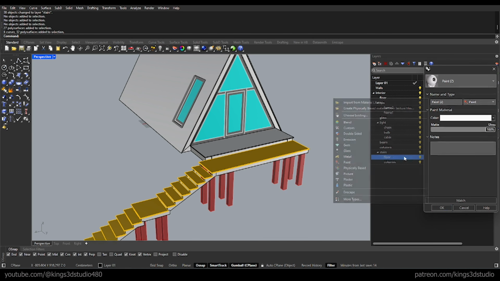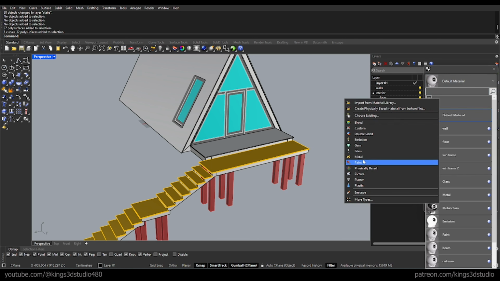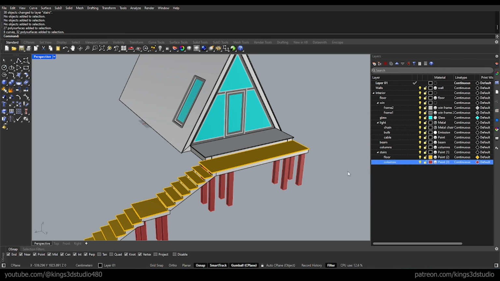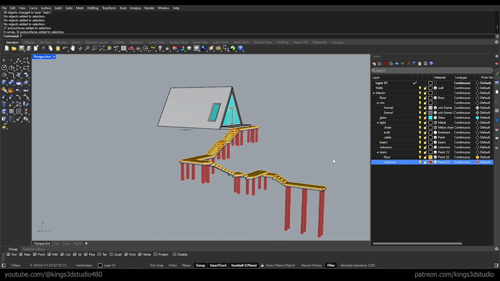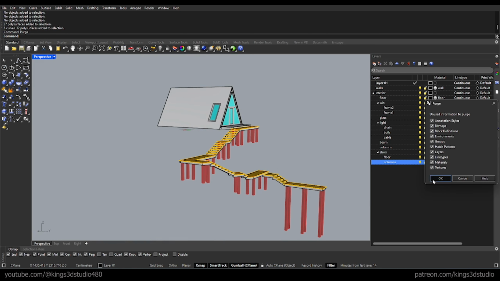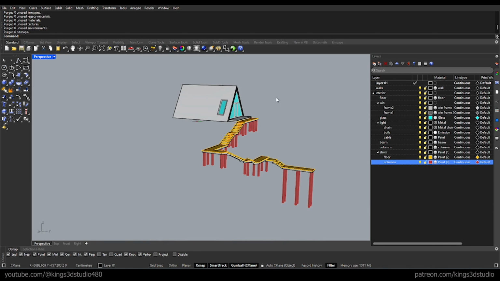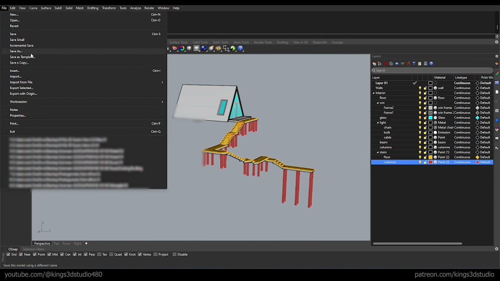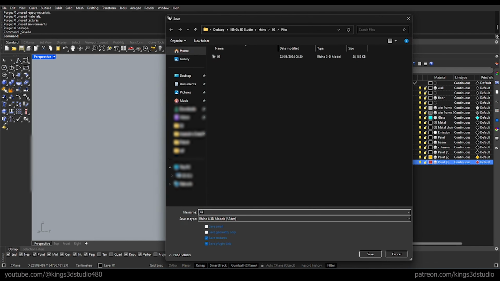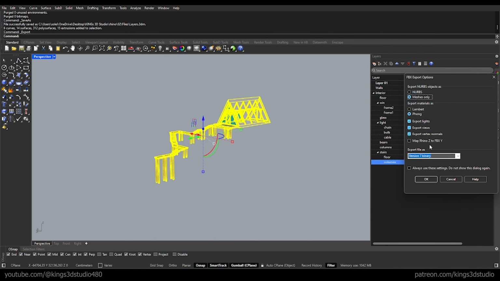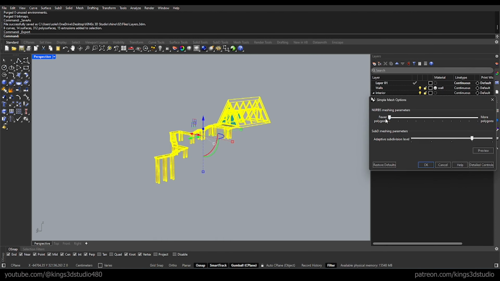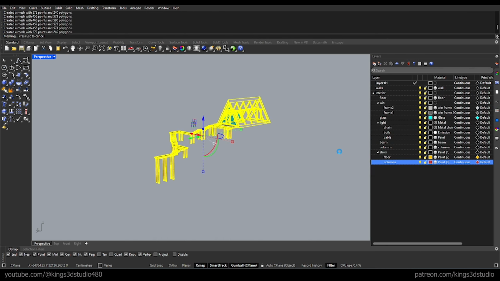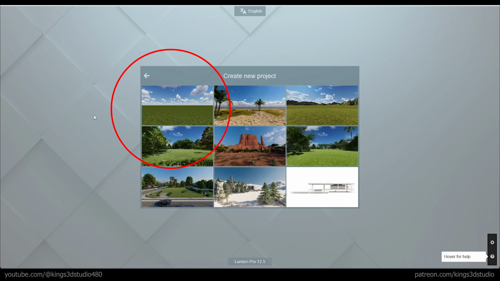After we finish assigning materials to the layers, we can select them all and hit export selected. In this case, I will also do a purge to clean the scene of unnecessary or leftover things, and we will select the FBX format. In this case we also don't need many polygons, so we will lower the polygon count and hit OK, and our file is ready to be imported in Lumion.